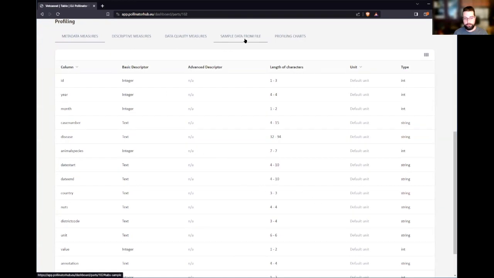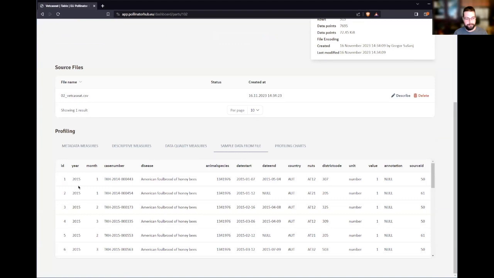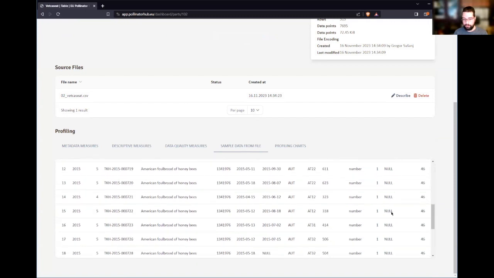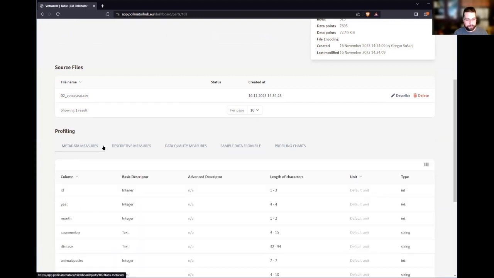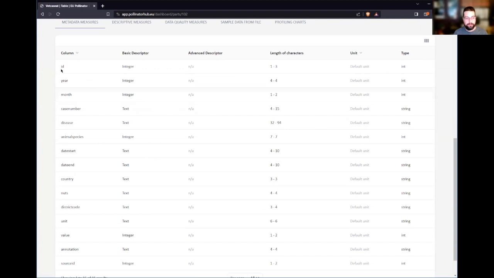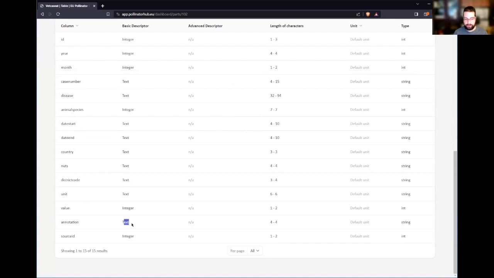If we look at the sample data from the file, it checks the first several items. So we have ID, year, those are numbers, then some text, number, date, null, date. Okay. Annotation, null. All of them are null. Okay, so let's check how they were identified. So ID, integer, correct. Number. Annotation, it's text. Wait a second, all of the values were null.